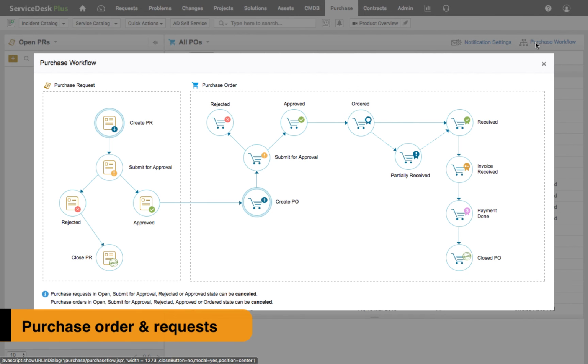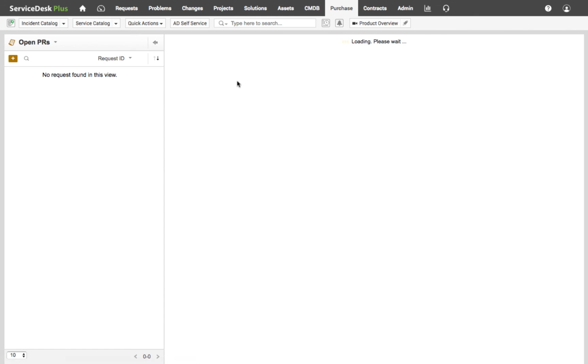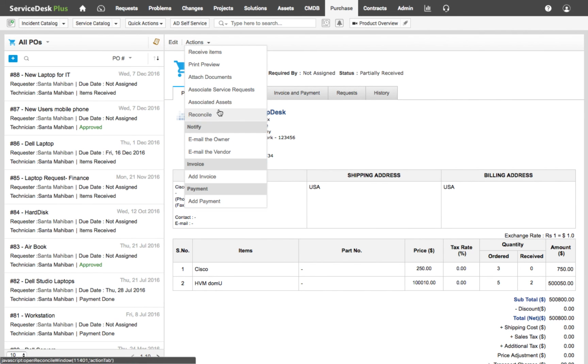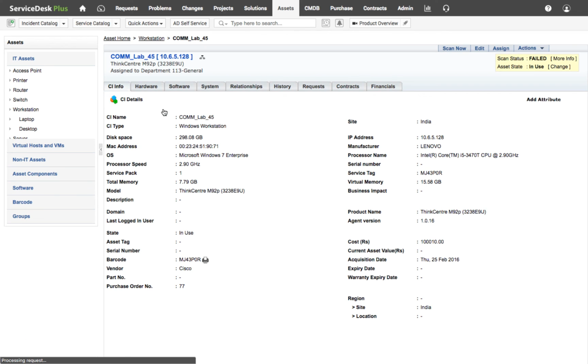Also, we have the purchase module where the purchasing department can use ServiceDesk Plus to create a purchase request or a purchase order, and then once the purchase order is approved and once the items are getting shipped, you can receive the items through the purchase order, and this receiving process will add assets into ServiceDesk Plus. So those assets can also be marked with the service tag, and upon scanning, the asset information will be updated along with the purchase order information, retaining the purchase order details and the asset information.